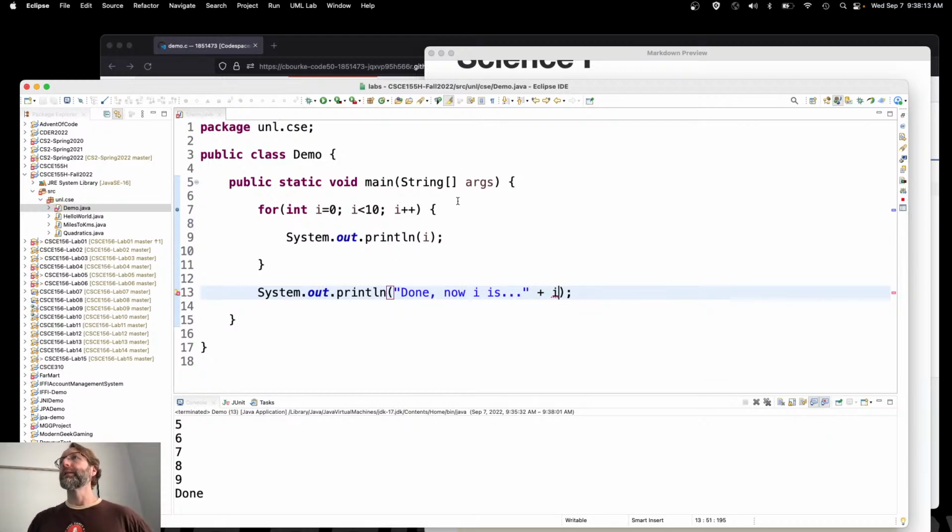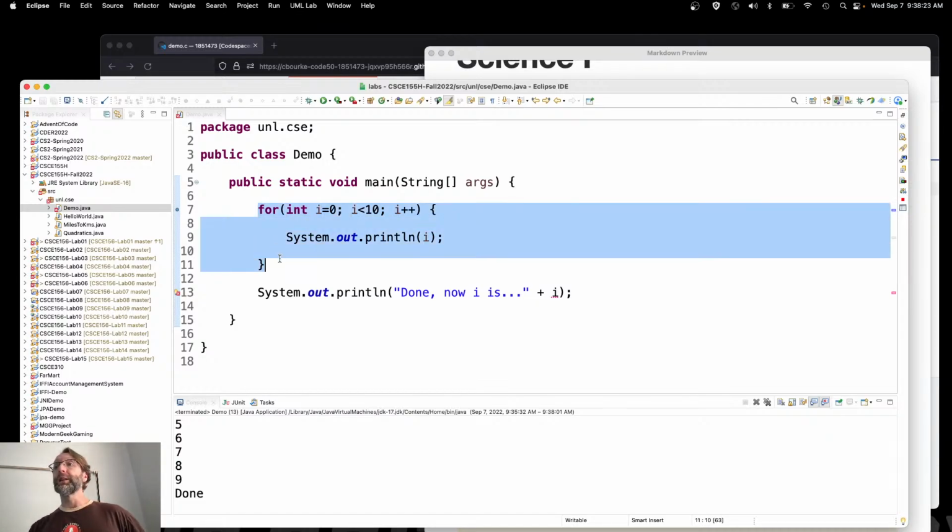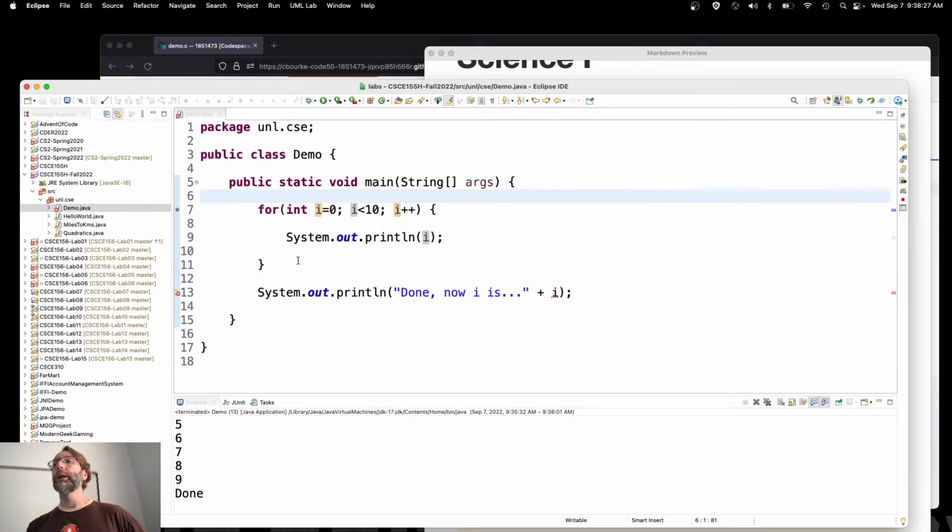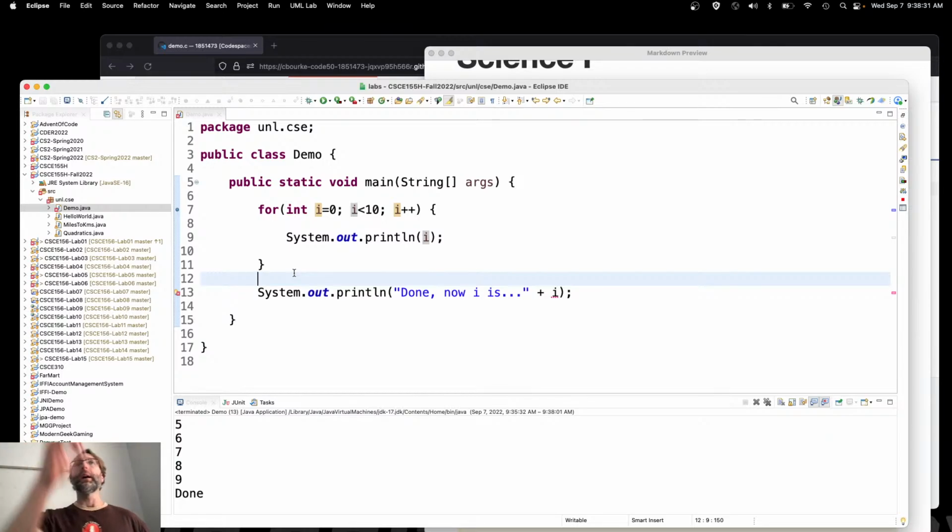What's going to happen? Does that compile? No. What does that tell you about this variable i right here? It's scoped to the for loop, right? It does not exist before the for loop. It does not exist after the for loop, right? So keep that in mind.